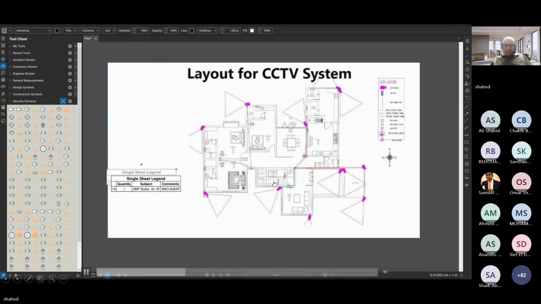Okay, after the calibration, if you see, I have added one camera which is appearing here. The icon of the camera, quantity, description about this camera. It's a 2 megapixel bullet AI camera, then the model of this camera. All these fields are customizable. We can remove the description or the model of the cameras.